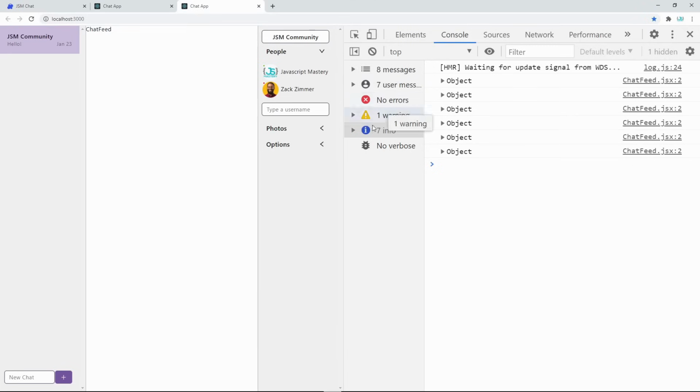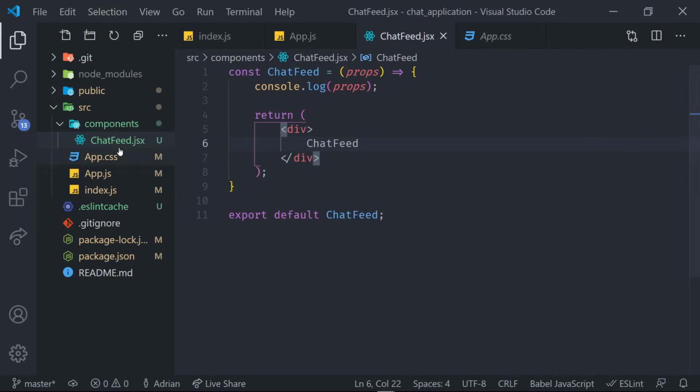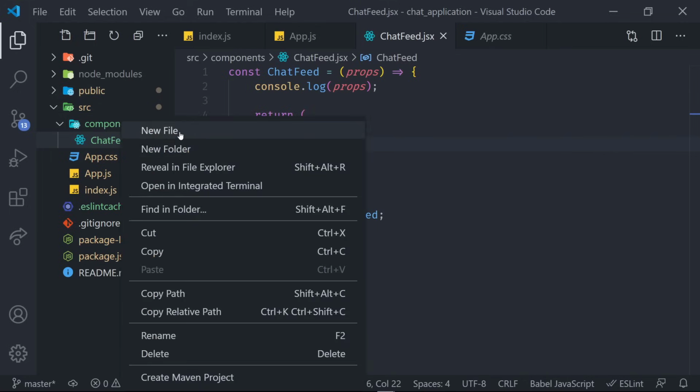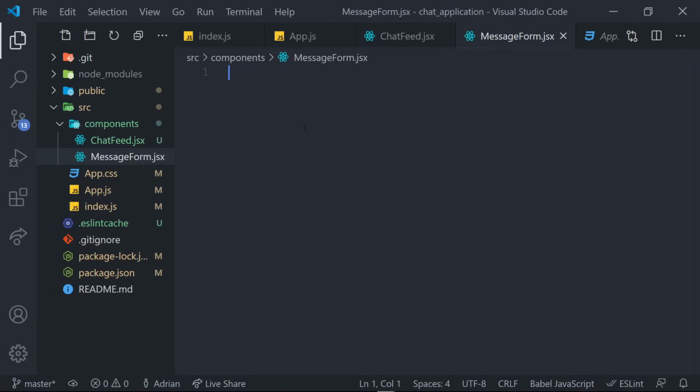But now let's focus on the important part, and that is making our chat feed work the way that we want it to work. Inside of the chat feed, we'll use 3 different components, so let's create them right now. We're going to create a new file called message form.jsx. This is the form we'll use for sending messages.